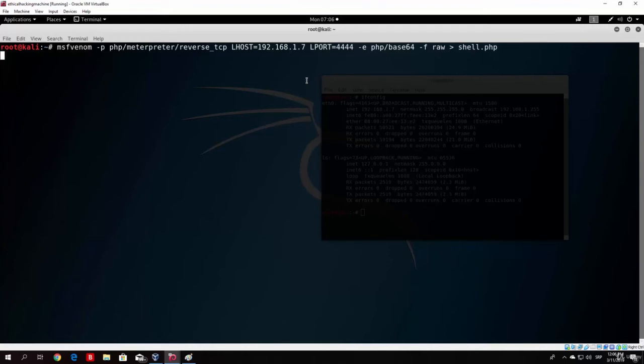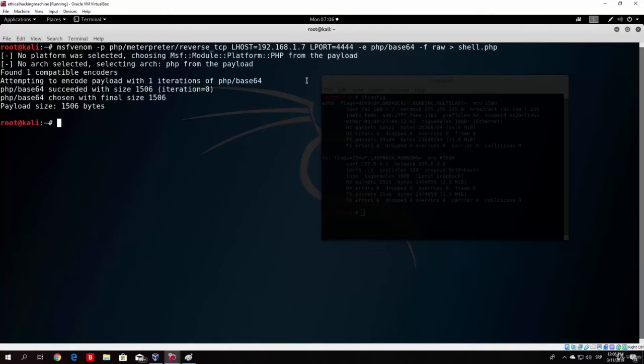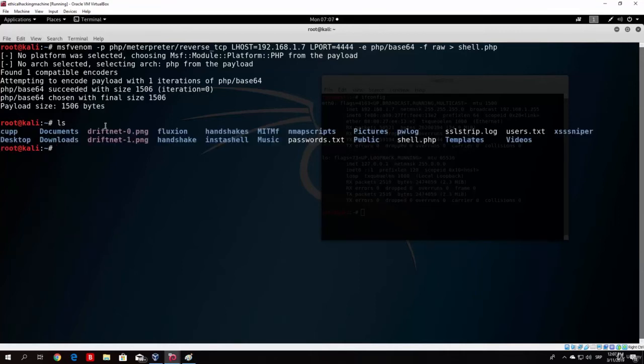And this will take a few seconds to finish. It will be around 1000 bytes large or 1100 bytes, something like that, if I remember correctly. So, okay, because of the encoder it is a little bit larger, so our Meterpreter PHP shell is now 1506 bytes large. If you press ls here, you will be able to see it. It is right here. So this is our shell.php, this is our malware, and this is our program that we will be sending to the victim machine. We created it with this command.